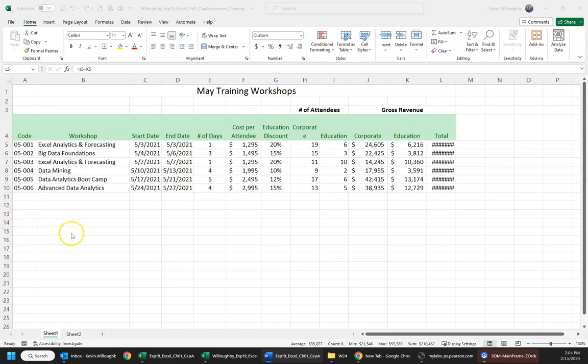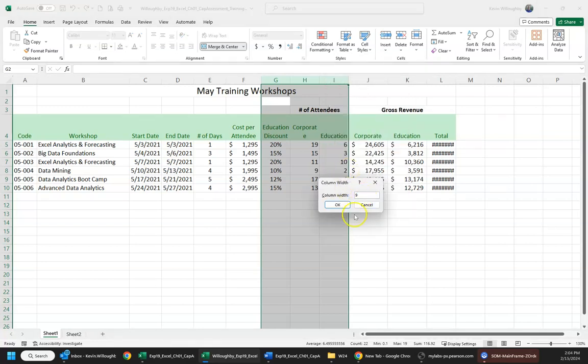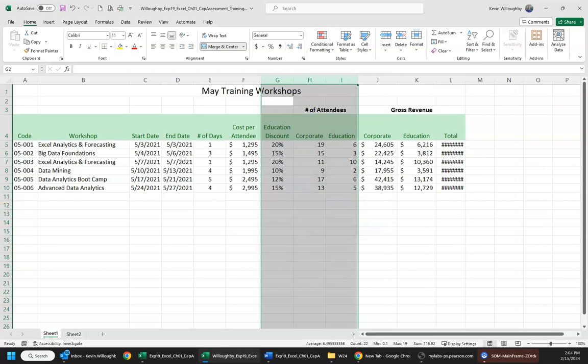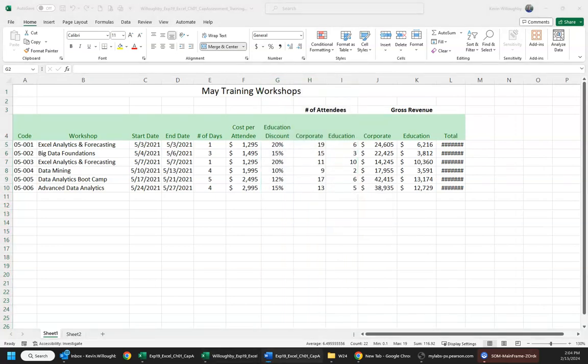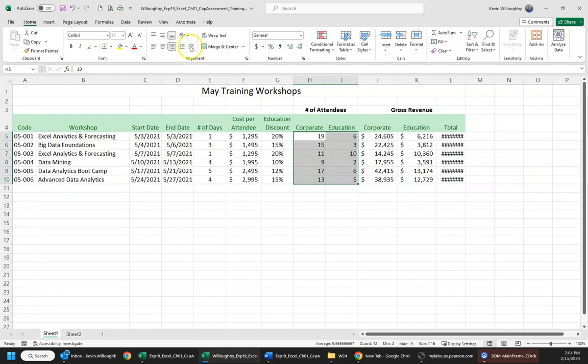Change the width of columns G, H, and I to 9. So G, H, and I, highlighting both, right click and column width, and we want that to be 9. Right align data in range H5 to I10 and increase the indent 2 times. So right align and then increase the indent twice. Kind of looks like that now.